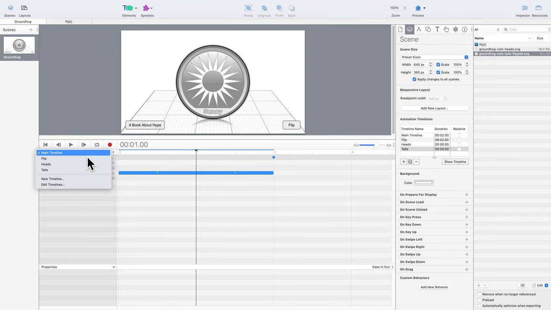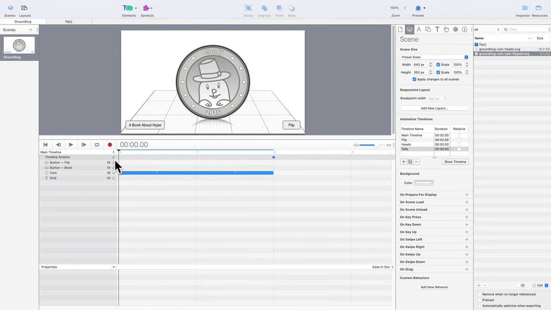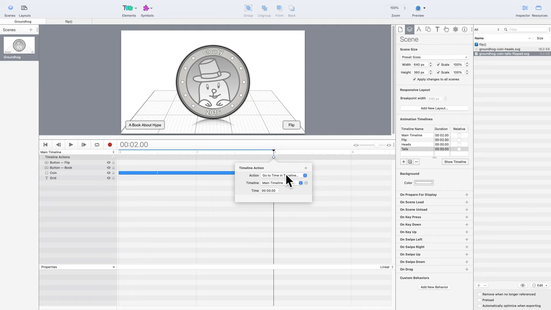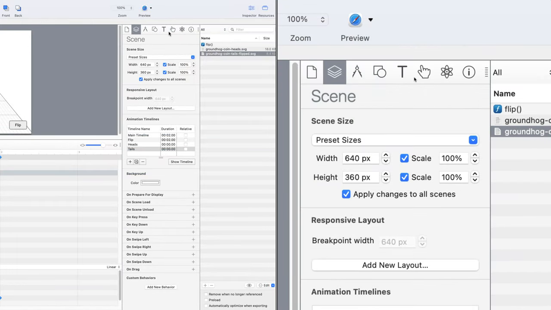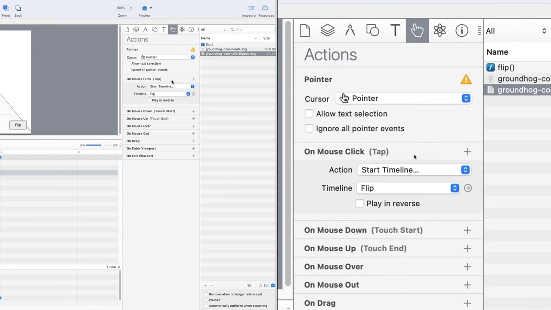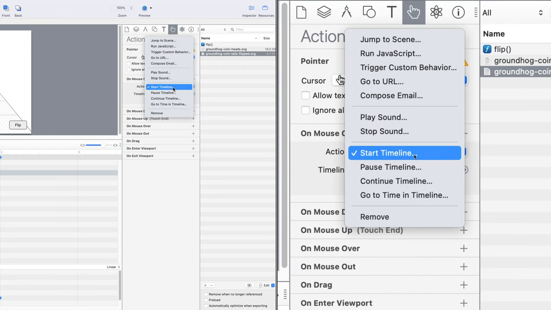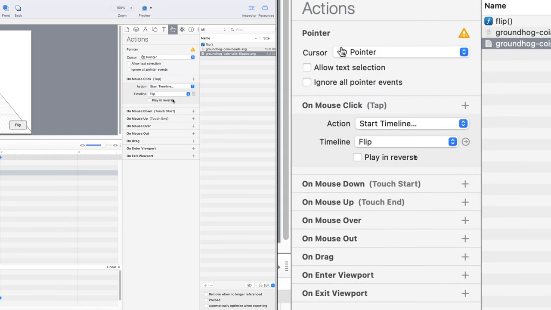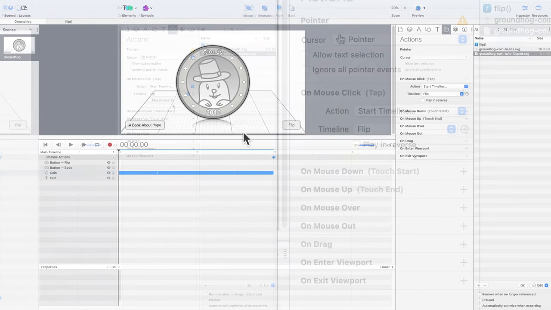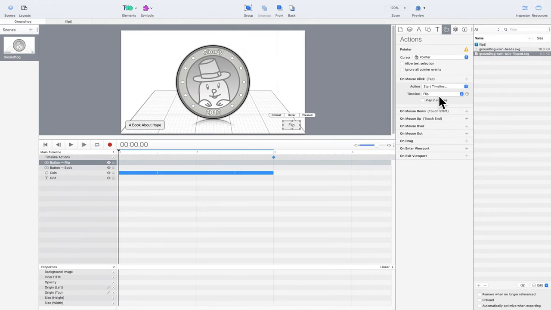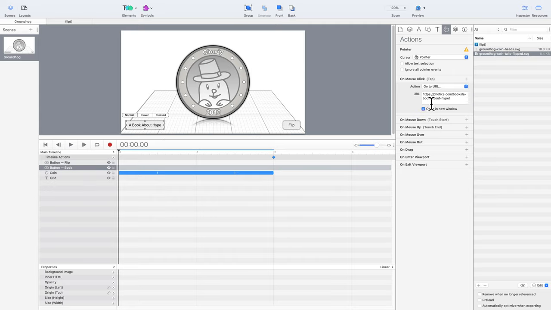We know how the main timeline starts. This is automatic. Hype always plays the main timeline on startup, unless you stop it. And since the main timeline is on an infinite loop, it won't stop. That's where the flip timeline enters the picture. This timeline is started with a button press, or by pressing the coin itself. Both elements have the same actions. On mouse click, or tap, start the flip timeline. That part is easy. It's why Hype is so appealing. It only took a few button clicks to add interactivity. But to go further, we're going to need some code.